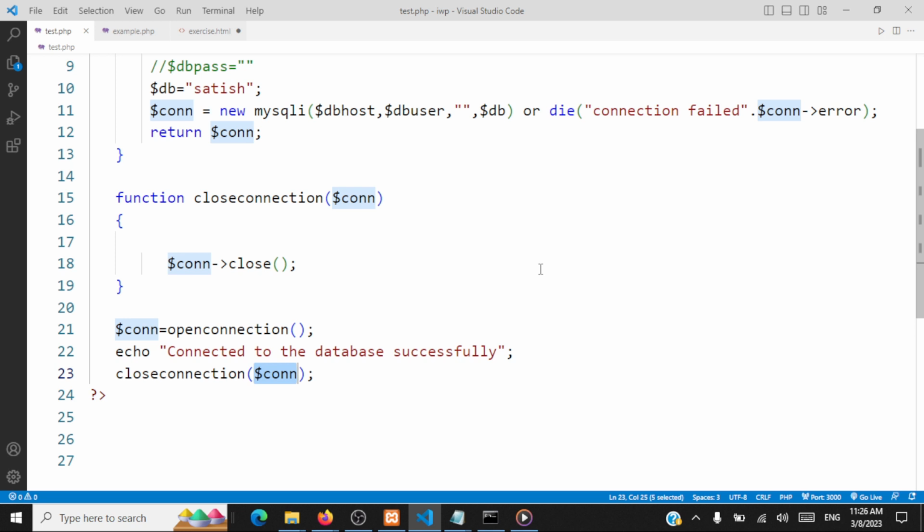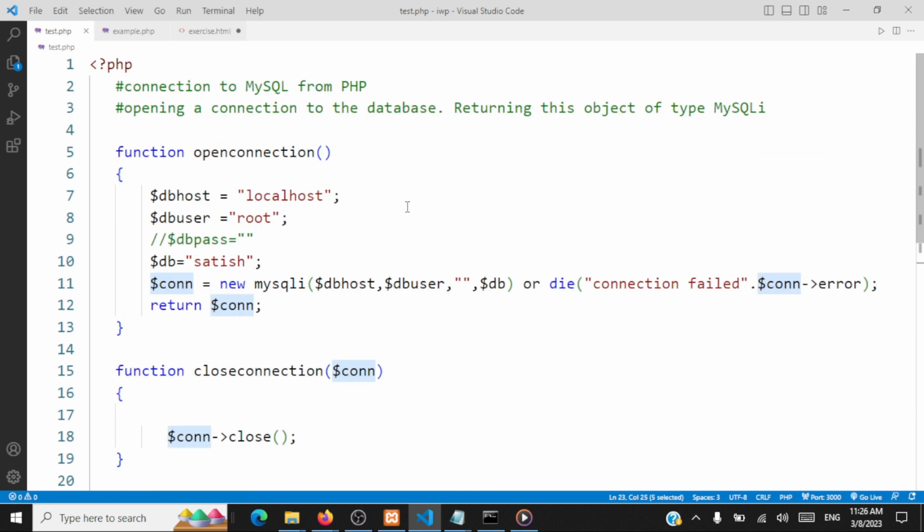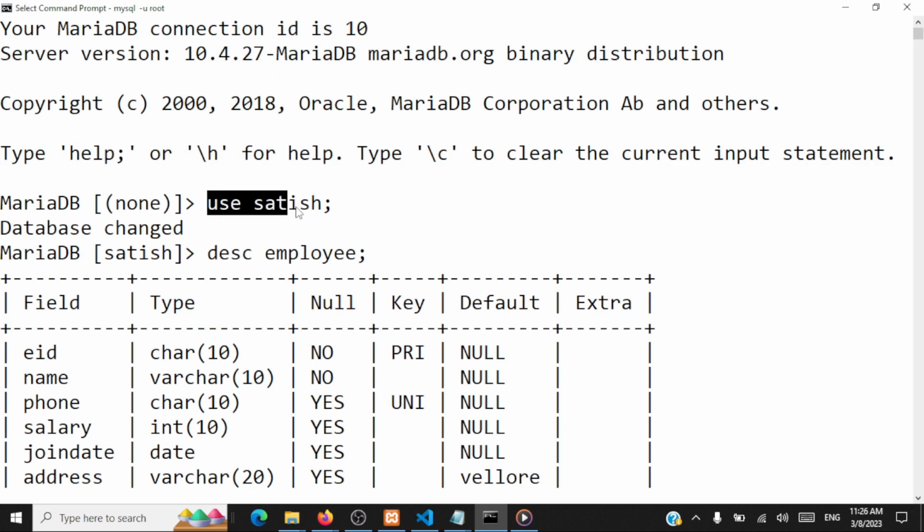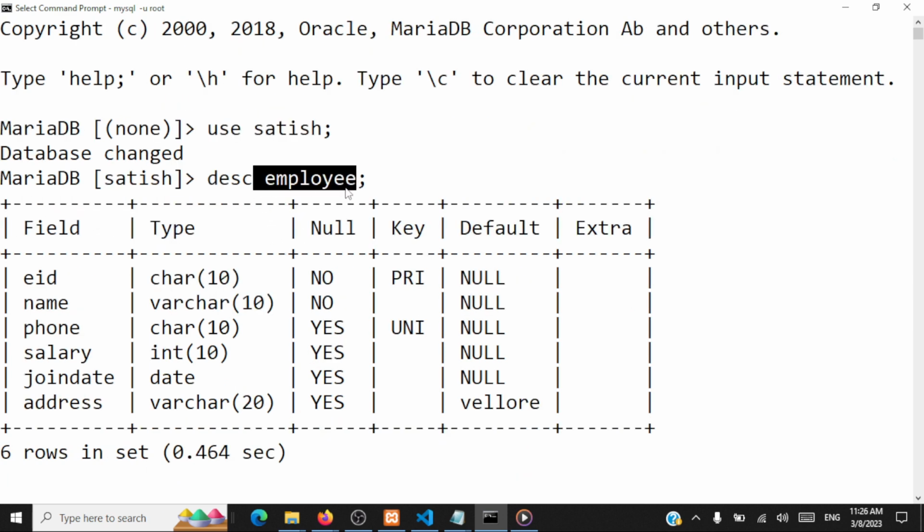Now let's take a look at the next demonstration, that is on inserting a record into the employee table in the MySQL database. So here is my database. I have given my name Satish here. So the database I've created is Satish, and the table I have created is the employee table.